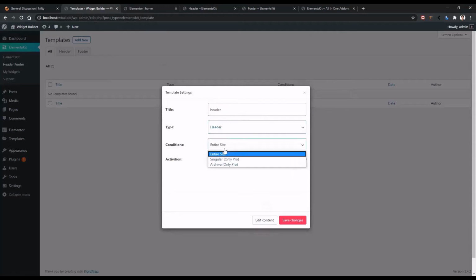And there you'll find conditions. Click on the condition and you'll find three options: singular, archive, or entire site. If you want to use your template like header or footer for the entire site, you can choose the entire site.